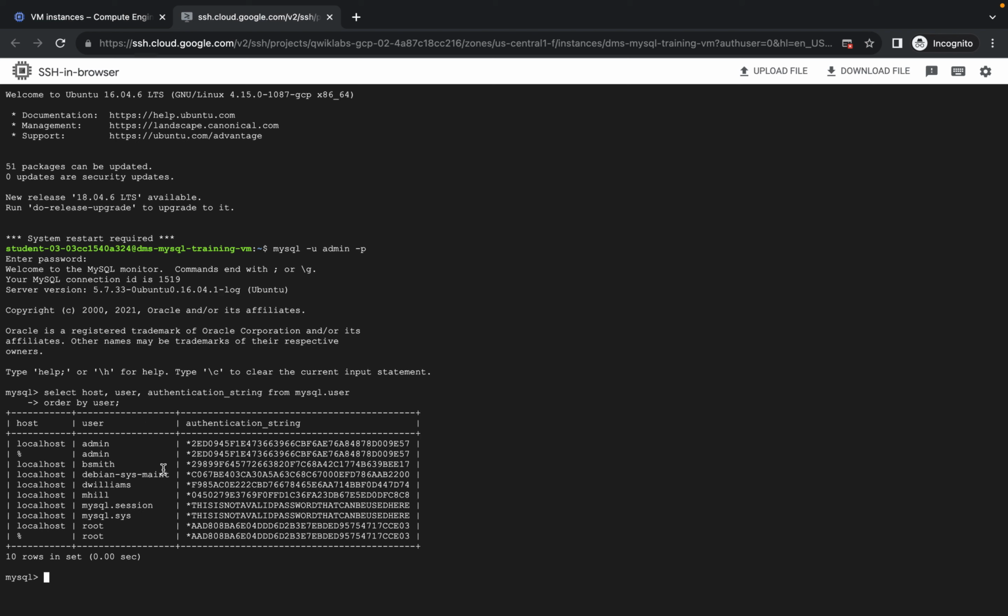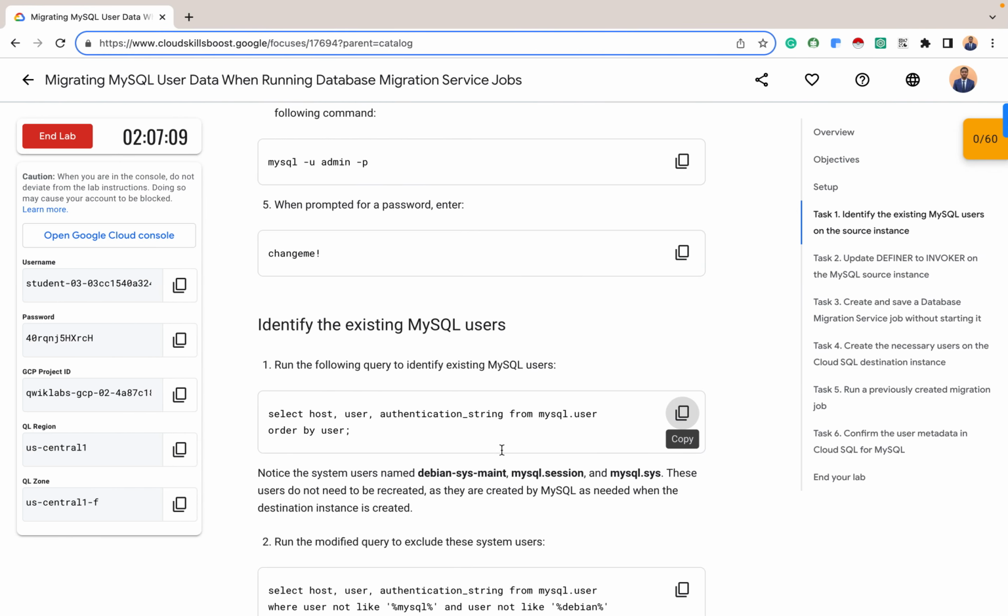So out of all these, some of them are system users. Examples are debian-sys-maint and mysql.session. We don't really need them, because in this case they are system users that are set by default. They are not part of what we are concerned with, and we have to take them away. That is the explanation here. These users, the Debian, the MySQL session and MySQL.sys, don't need to be created, as they are created by MySQL as needed when the destination instance is created. So we don't need to create them on the destination instance we are migrating to at all.